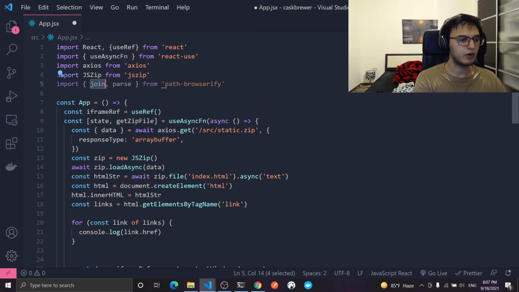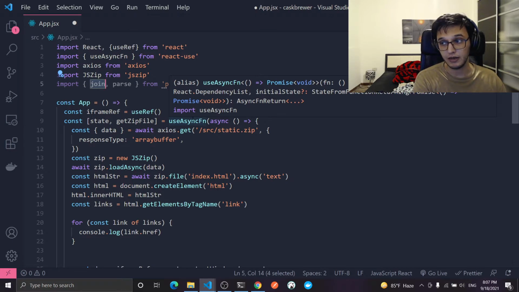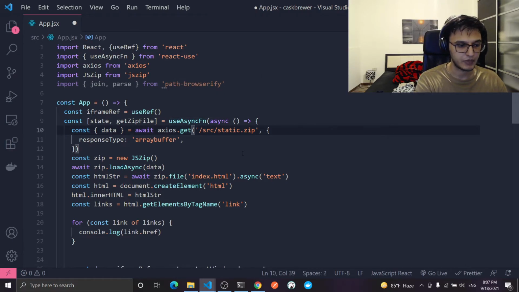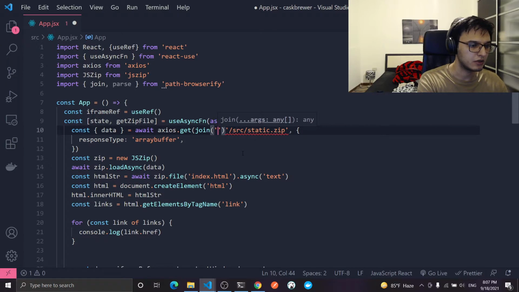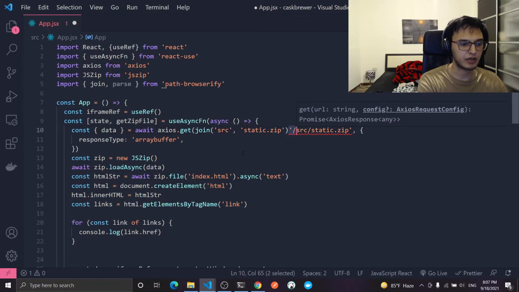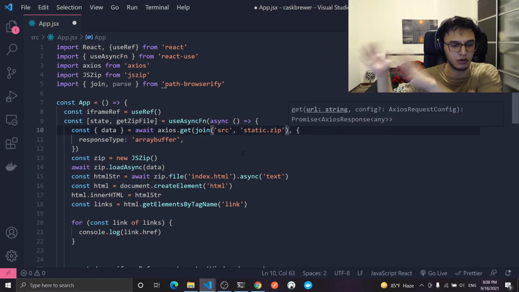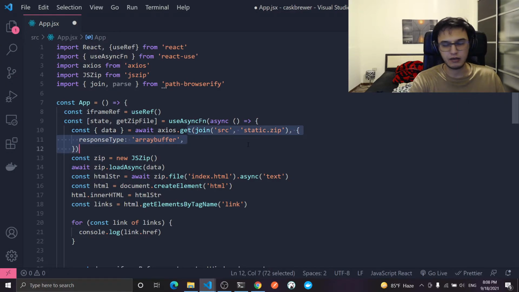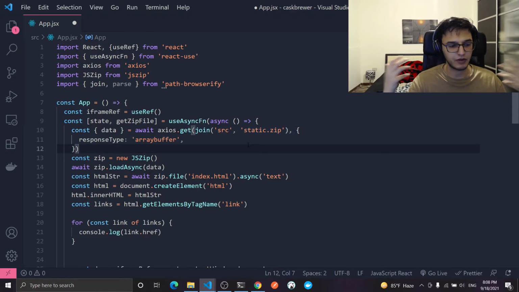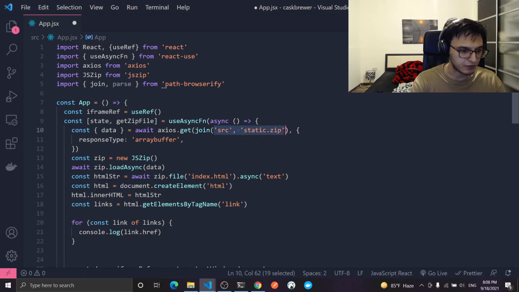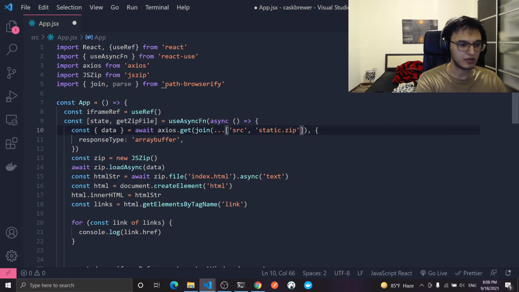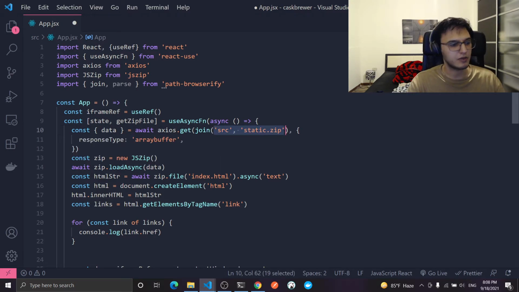Join will create a valid URL or file path based on the strings you pass to it. So instead of typing this, for example, I can type join source and static.zip, and it will create a valid path for any operating system. This is like in Node.js. Here it will create the path we wanted very easily. You can also pass an array here, and this will still work, which is very nice. You can create very dynamic stuff.